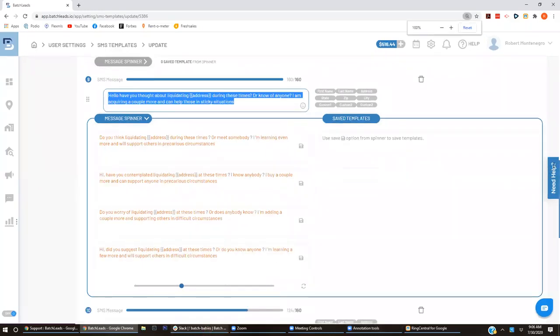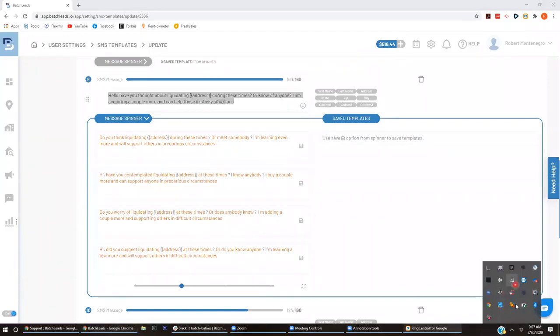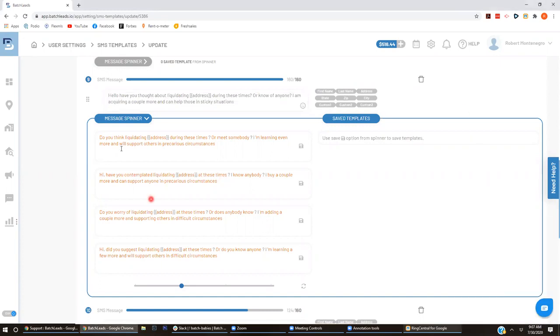There we go. Sorry, my brightness just turned down. Let me turn it back up. There we go. So you can see here, it says, do you think liquidating address during these times? Obviously, you can make them how you want. So let me just change this.